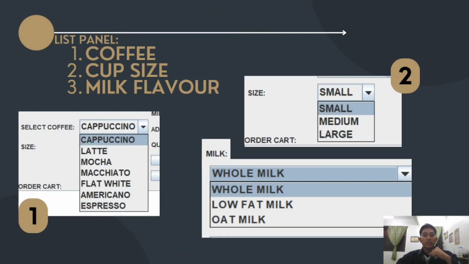This is the list panel. We have three lists: coffee, cup size and milk flavor. For the coffee, we have cappuccino, latte, mocha, macchiato, flat white, americano and espresso. That is seven types of coffee.